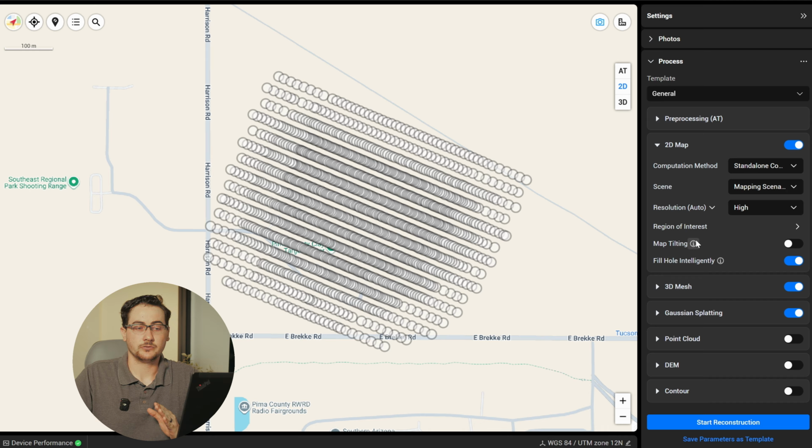Map tilting, not widely used, and it interferes with a bunch of other features when it comes to 2D mapping. So I usually keep it off, and then fill hole intelligently, I keep that on. It's basically just an automatic texture repair for these 2D maps, and I haven't had any issues with it.